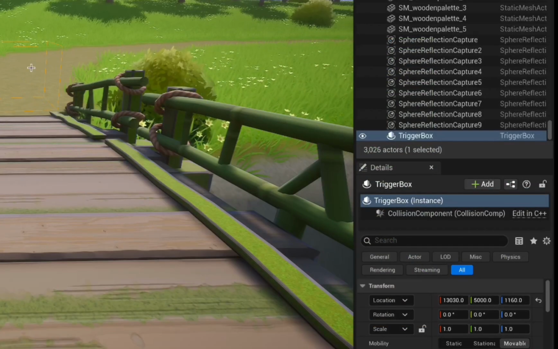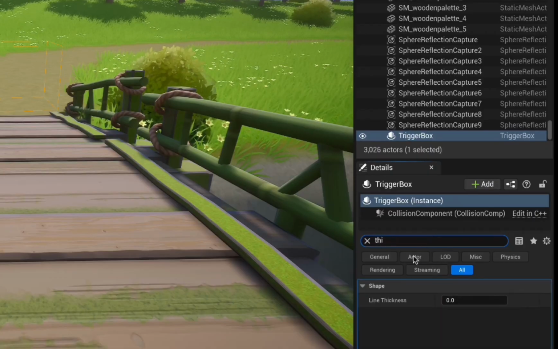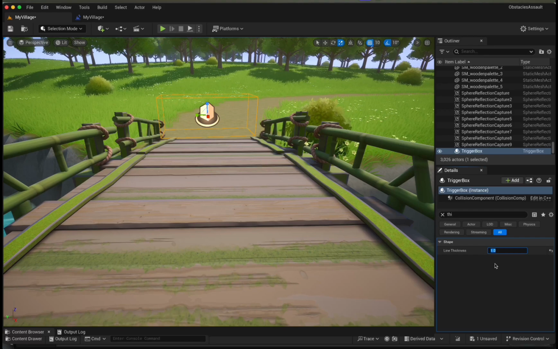But you see how difficult it is to see it. So one of the things to do is to select the trigger box and go into the settings here, the contextual menu, and look for thickness. If I search for thickness and I set it to 1, I can actually see it. The next thing, I would like to see it when I play the game. So if you search for rendering, actor hidden in game, and you untick it, then when you press play, you will actually see it, so it's easy to find to test.